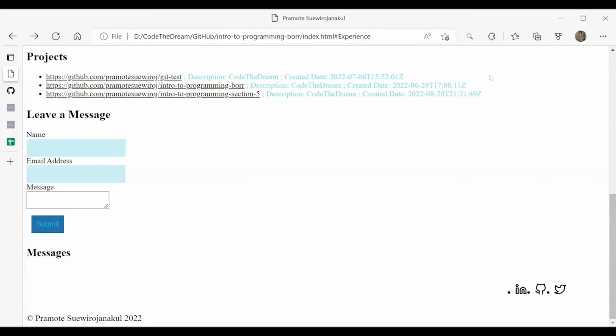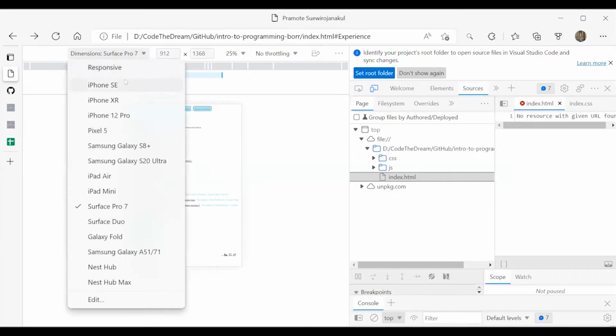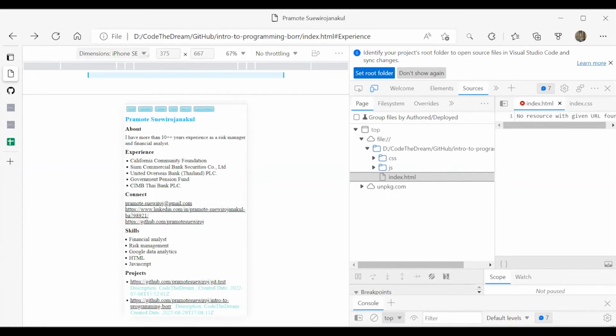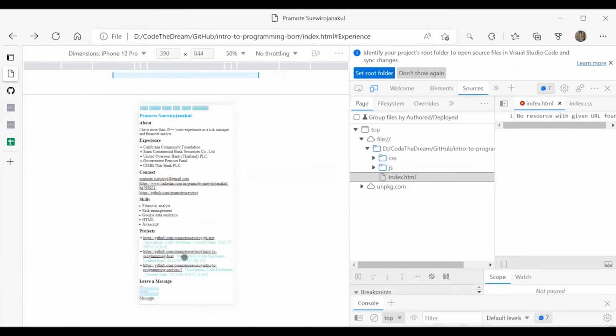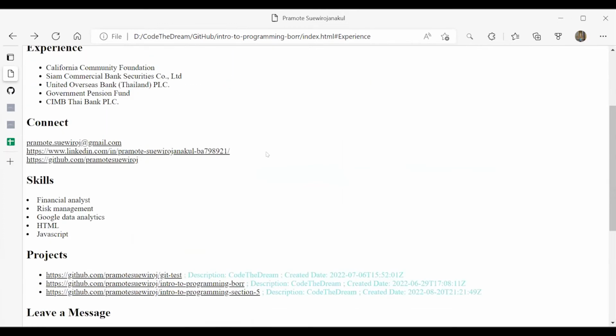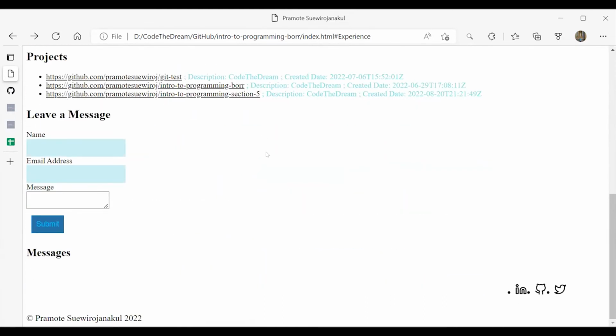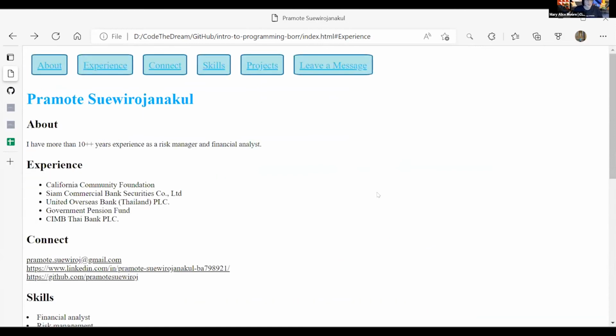And for the responsiveness, I tested this here by selecting various devices, and it shows within the screen. Then I think that's all for me. That's great. Thank you, Promote. What was your favorite part, and what was your biggest challenge?